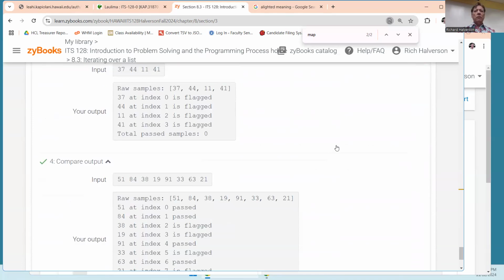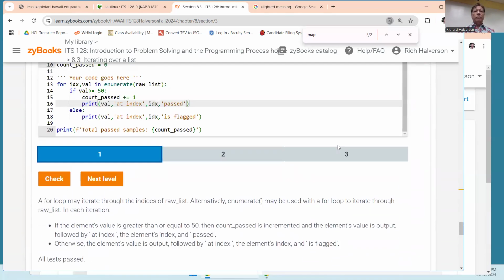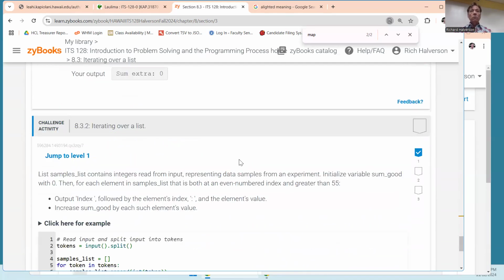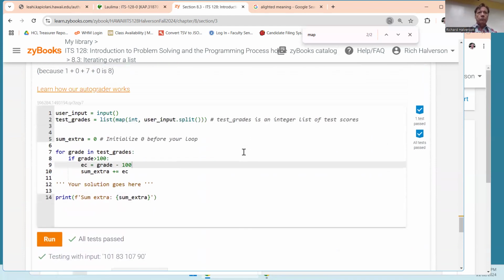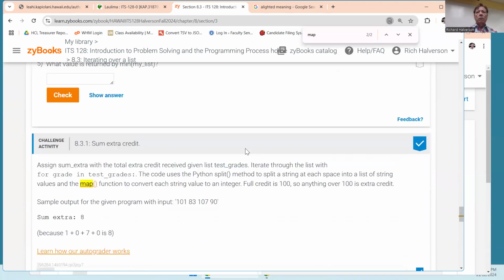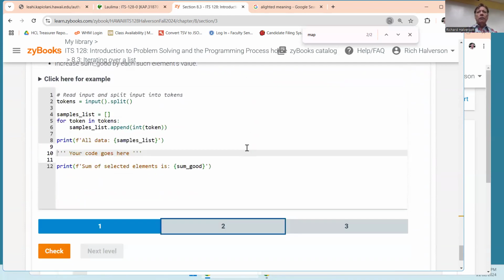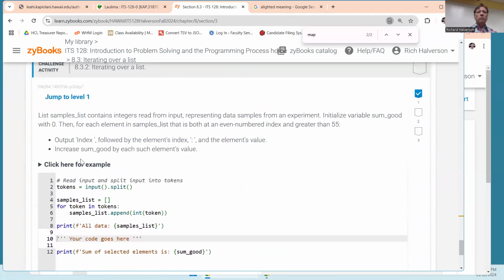well, let's do the next one because this is pretty important stuff to be able to do. So the next one is going to contain integers read from input representing data samples from an experiment. Initialize some good with 0.